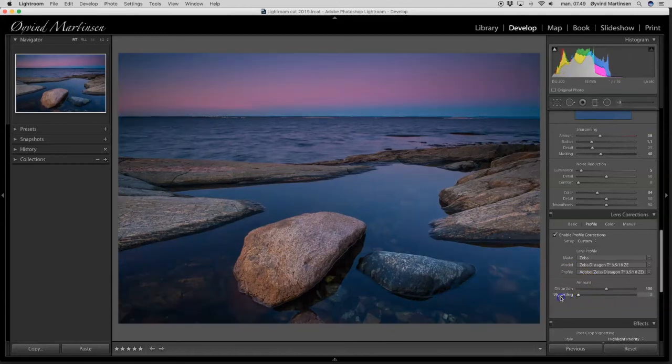Take it in. See here. Now I keep the viewer more inside the frame here, because if the image is lighter at the edges of the frame, the eye of the viewer will disappear out.